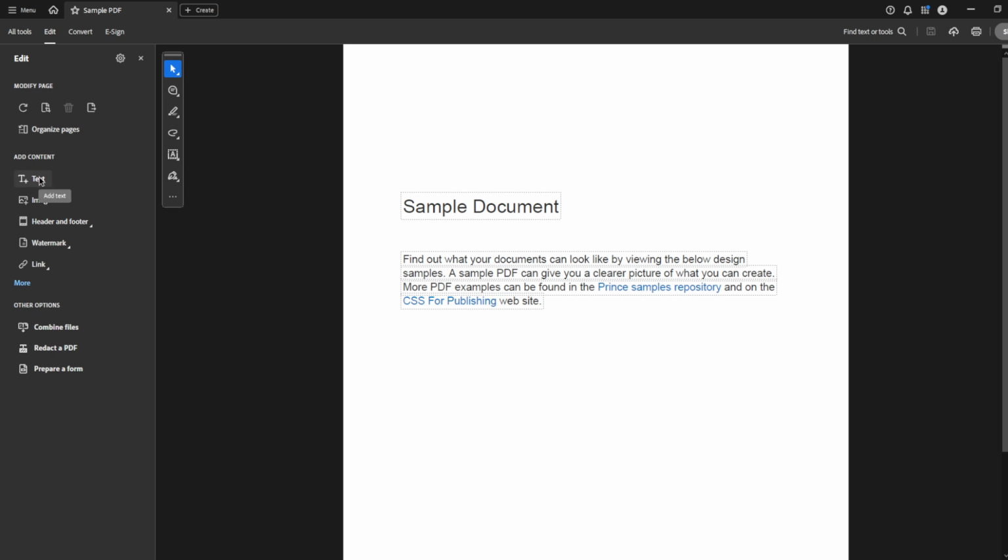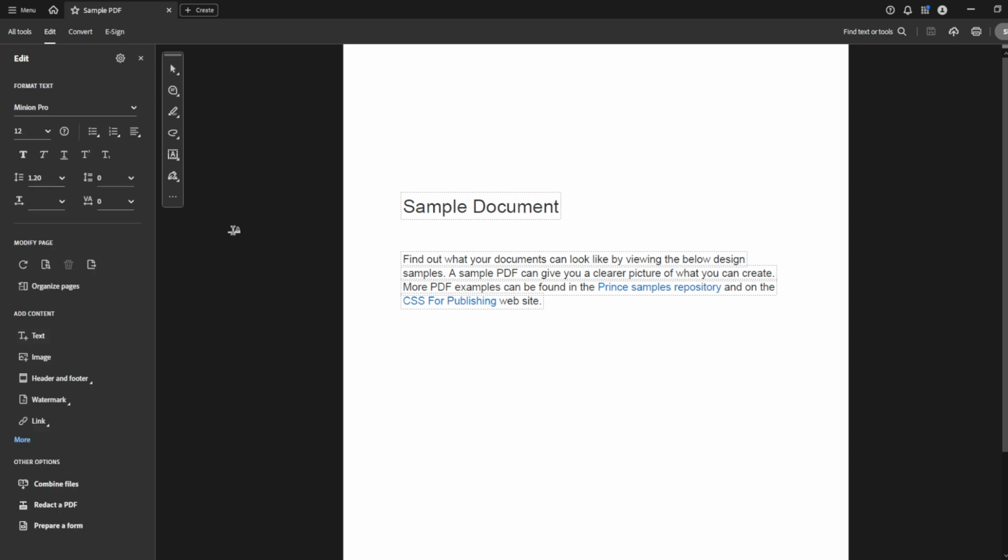After choosing Edit PDF, look toward the toolbar where you'll see the option to add text. Click on this to enable text input capabilities. Adobe Acrobat Pro DC makes it quite user-friendly by clearly labeling all the options.